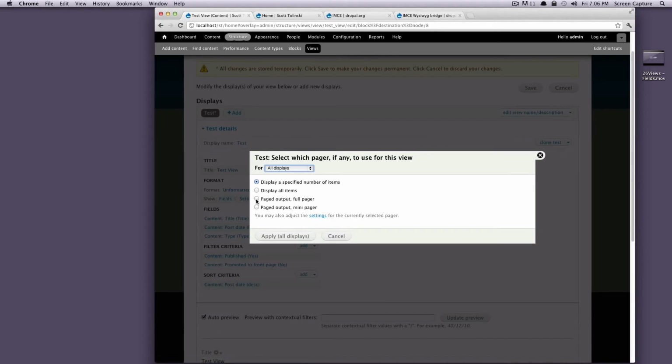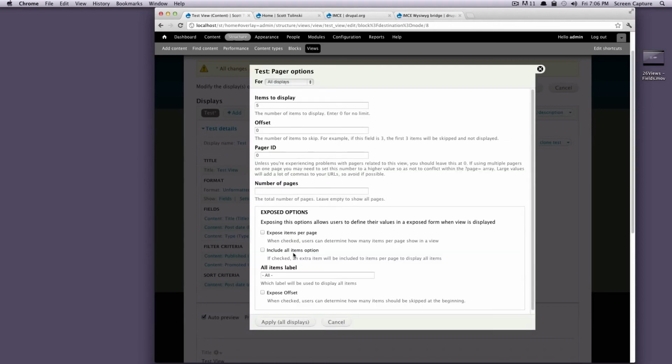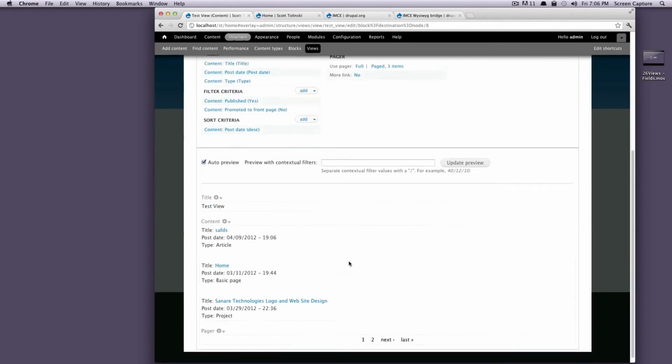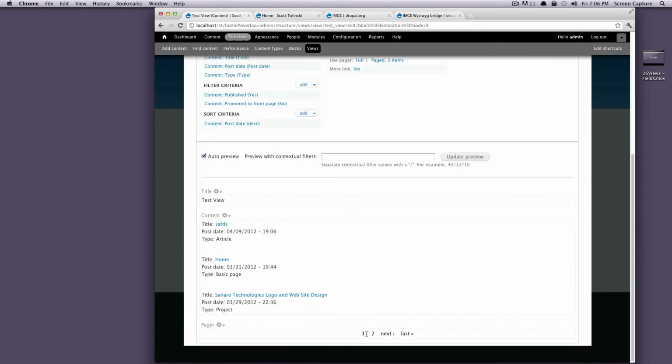If we want a paged output, let's click full pager, and let's click apply to all displays. Okay, items to display, we're going to want to display only 3 before we have our pager. And you could have an offset, let's say if you wanted to start at the second one or something. Well, we're going to leave that as 0. Okay, so let's just click apply. And even in our preview, you can see there's now a pager that says 1 page, 2 pages, next, last.